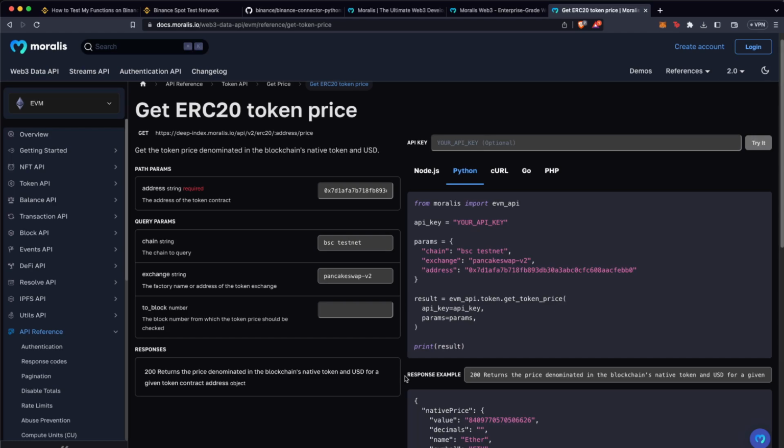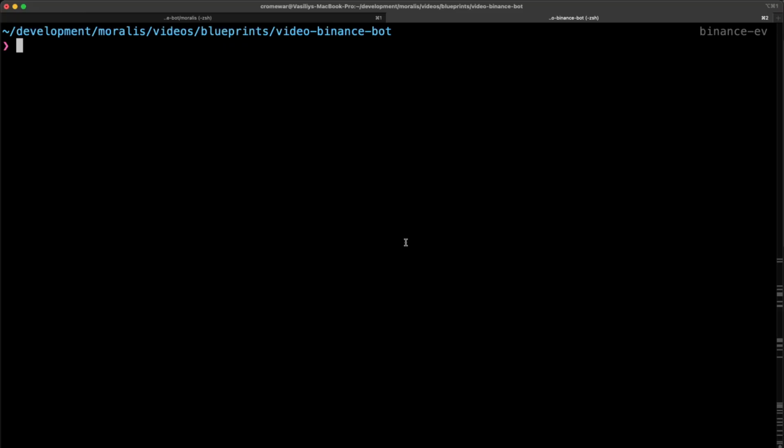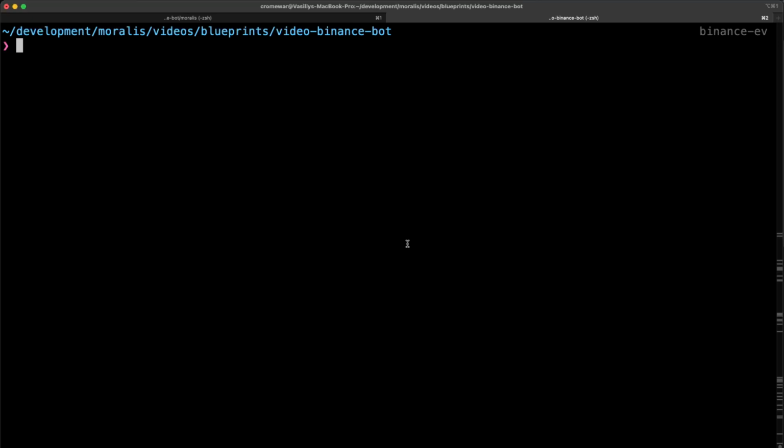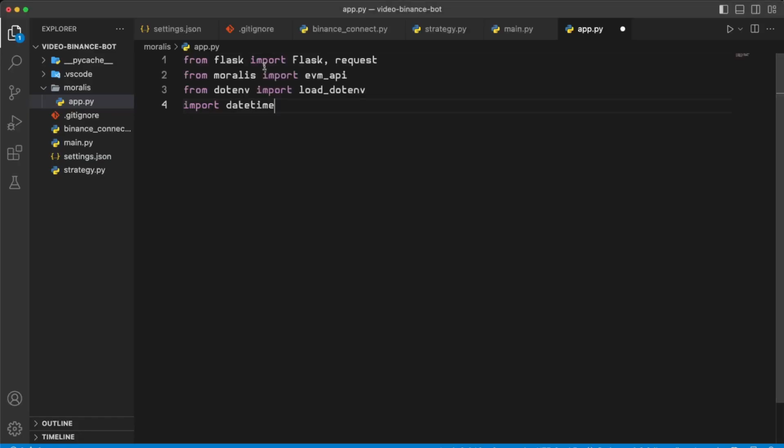So first of all, if you don't have Moralis installed on your Python instance, go to your terminal and use pip install moralis. Also, as we are going to be using Flask, let's also install that: pip install flask. And also let's install python-dotenv to get the API key from a .env file and not add it directly to our code. Once we have all the dependencies installed, we can continue. Let's add some basic imports, such as Flask, Moralis, the .env file, and datetime. Let's also import os and locale.